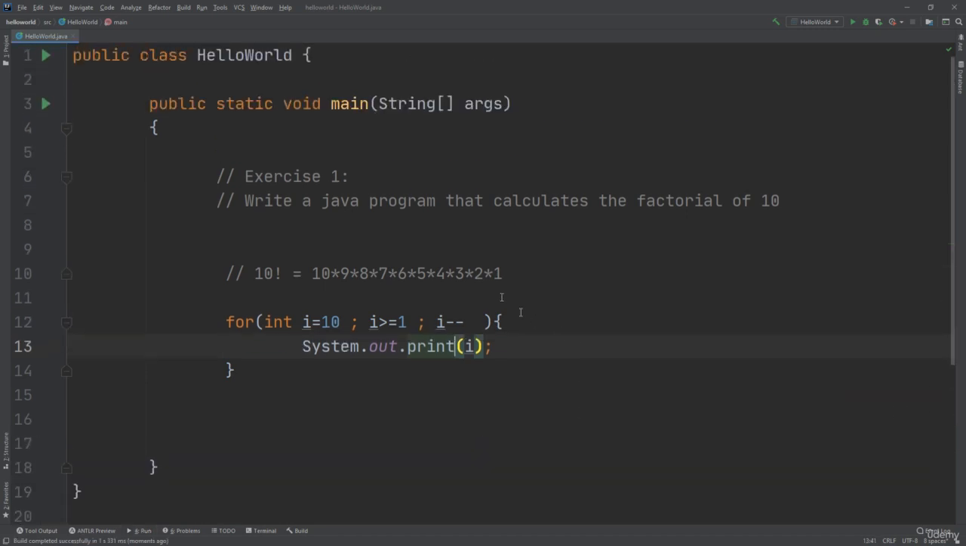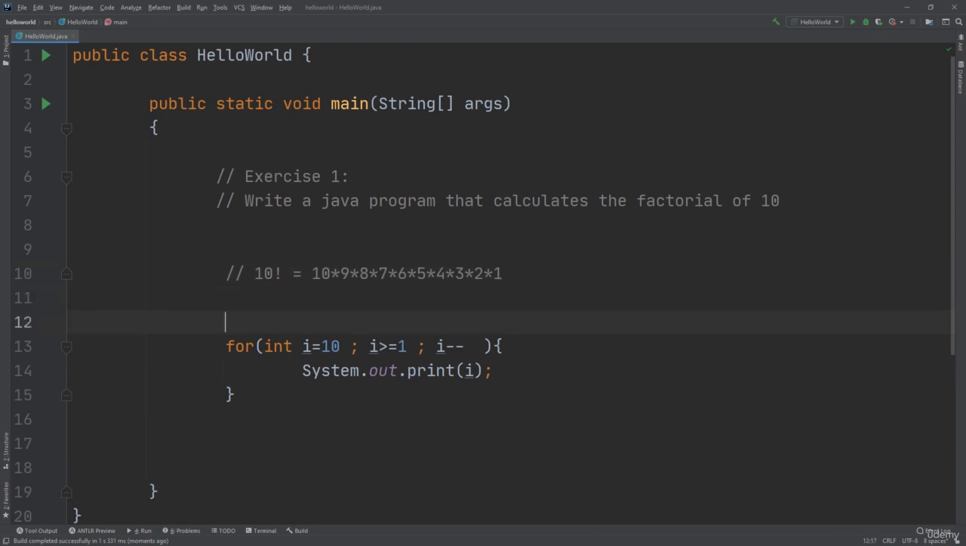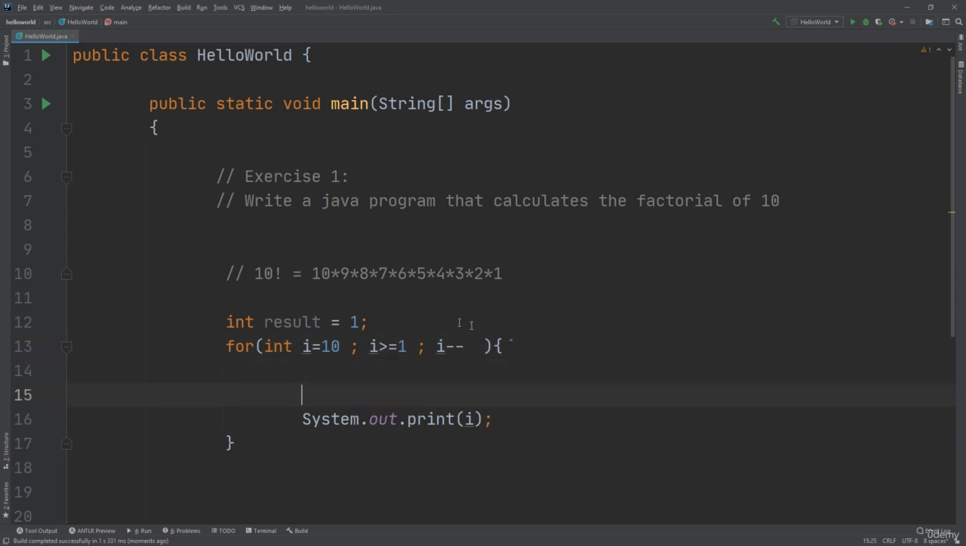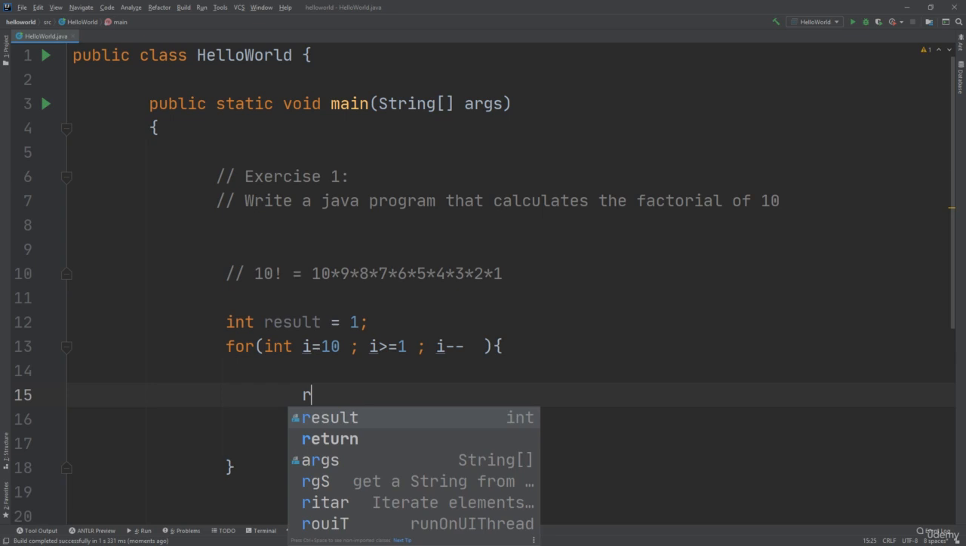But I didn't get the results. I have the numbers, but I don't make a multiplication. So I need to store the result inside a temporary variable called result. I will create a new integer called result, and it's equal to 1. The result is starting by 1. And for this mathematical calculation, I get the 10, so I need this 10 to be also present in the next one. So I write like this.